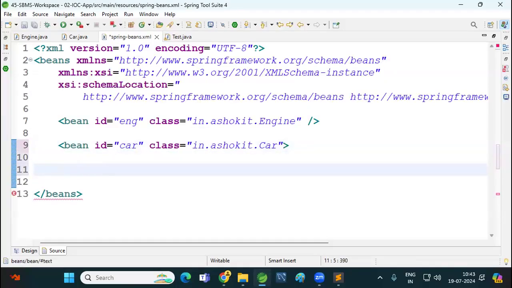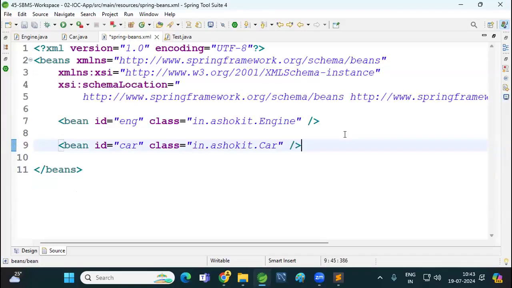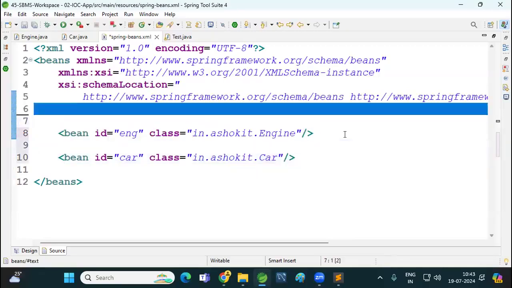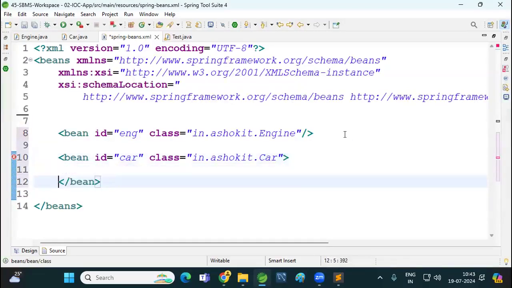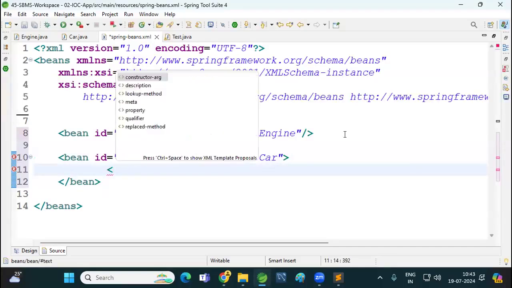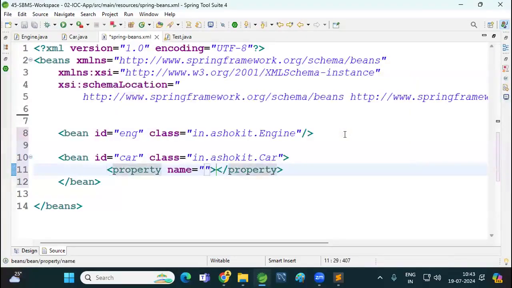Now, to tell IOC to perform setter injection for the car, I will go to the car class and write the bean definition. Earlier, I closed the bean tag directly. Now, I will not close the bean tag directly. I will write the bean definition like this. Inside the bean, I'm going to write a tag called the property tag. The property tag represents setter injection. Are you getting my point?